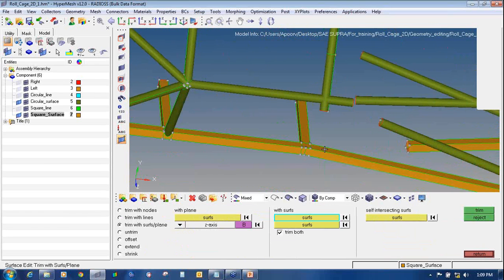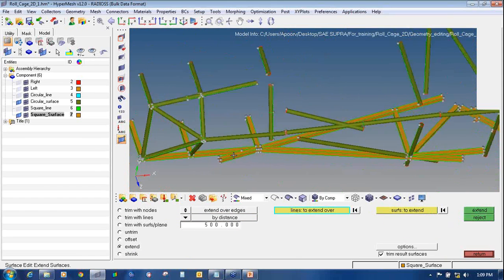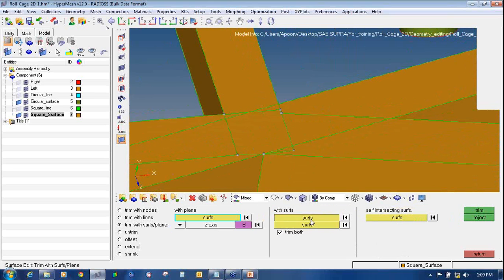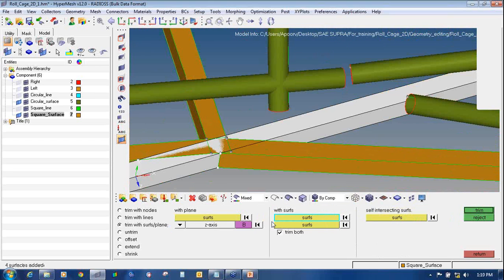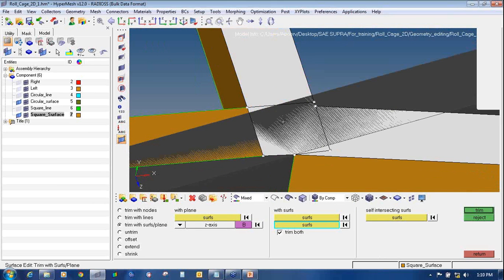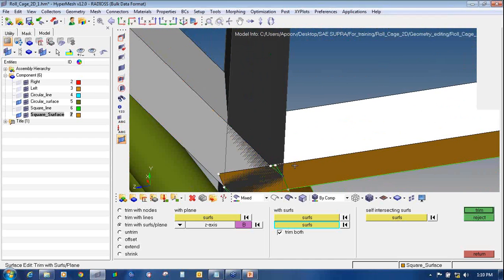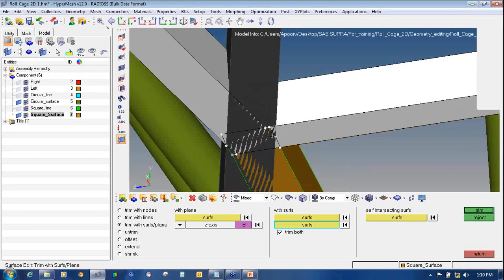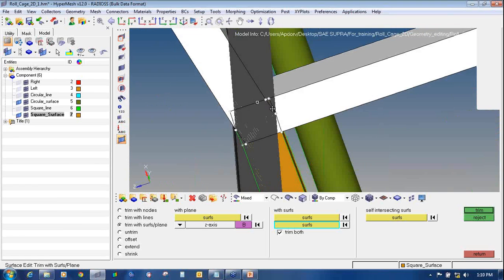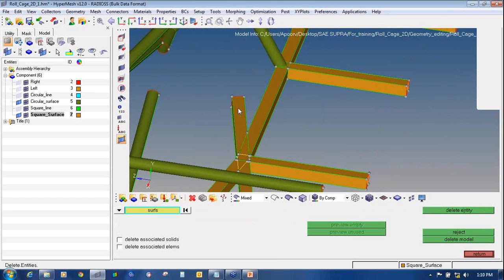Then press Shift F9 again, go to extend. Make it a bit more. Instead of clicking 4 or 5 times, just simply put it a bit more. Surface, this surface, trim with this one, this one, this one, then these two, and the bottom one. So it is going to intersect only with these surfaces. Delete.